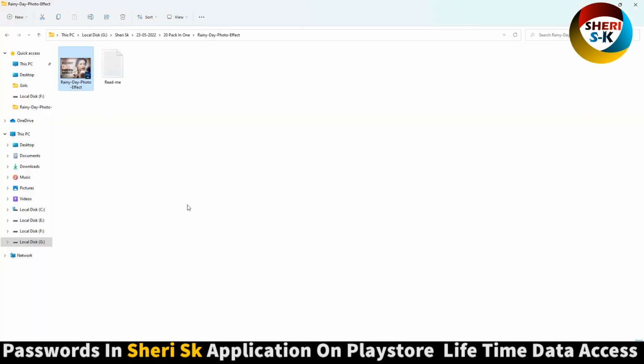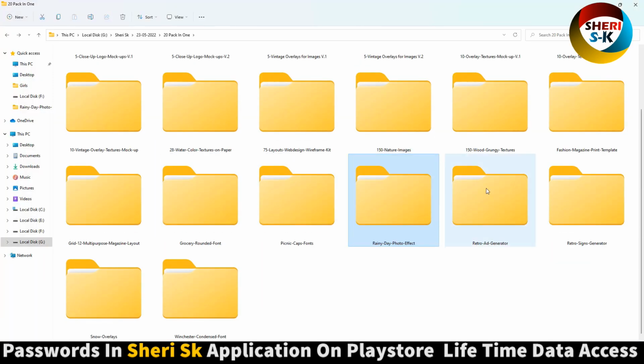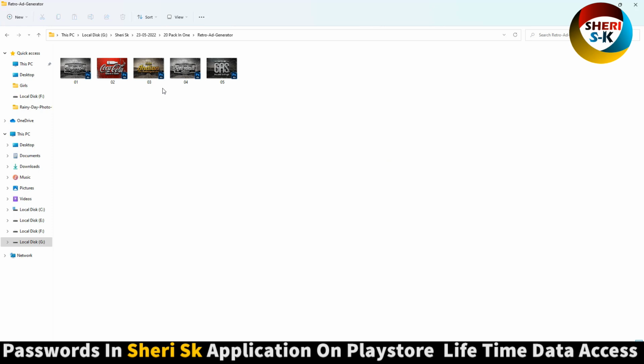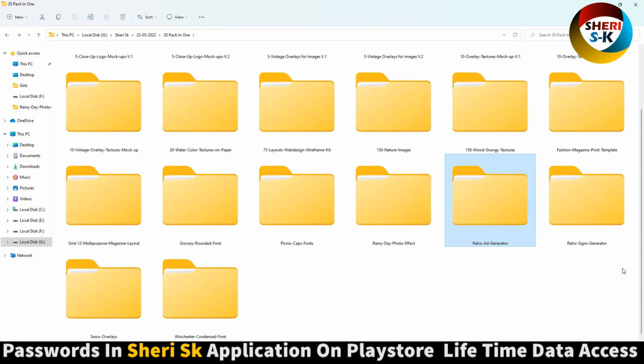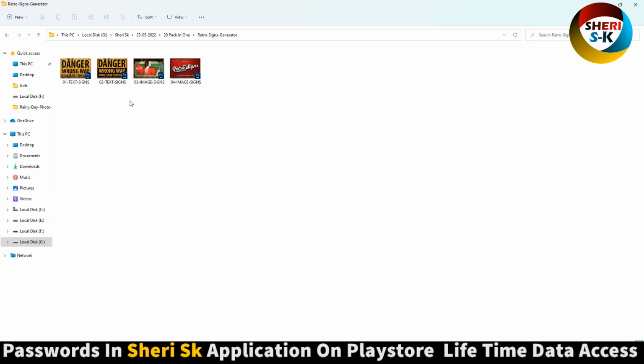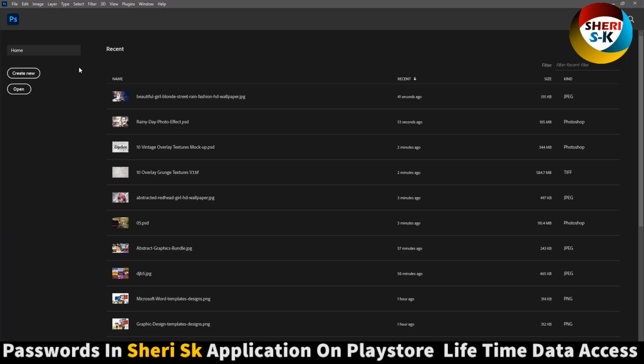Now, retrieve ad generator. Wow, write anything. Sign generator, snow overlay, 1.1 GB file. Open in Photoshop.